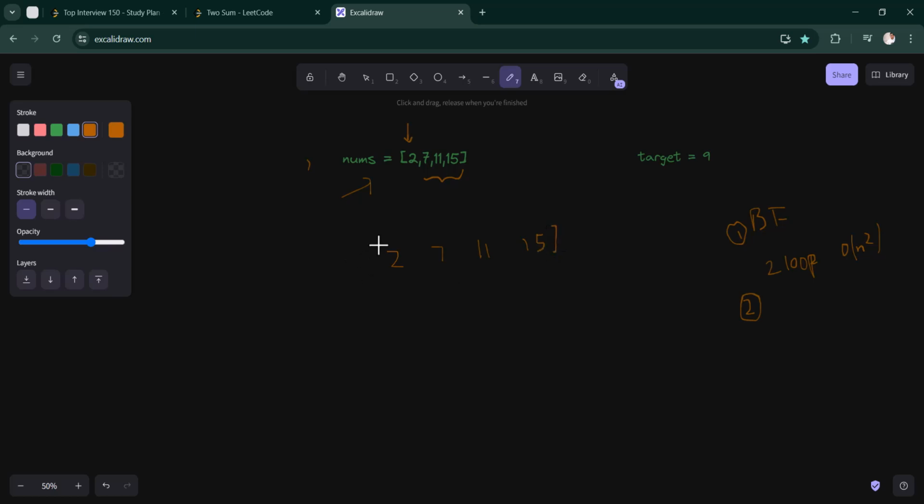Once we sort the nums array, we take a particular element. Say we take 2, which we already have. Now the remaining value we need to reach the target of 9 is x equals 7. We need to search for 7 in the remaining array, whether it is present or not. Because the array is already sorted, we can use binary search.